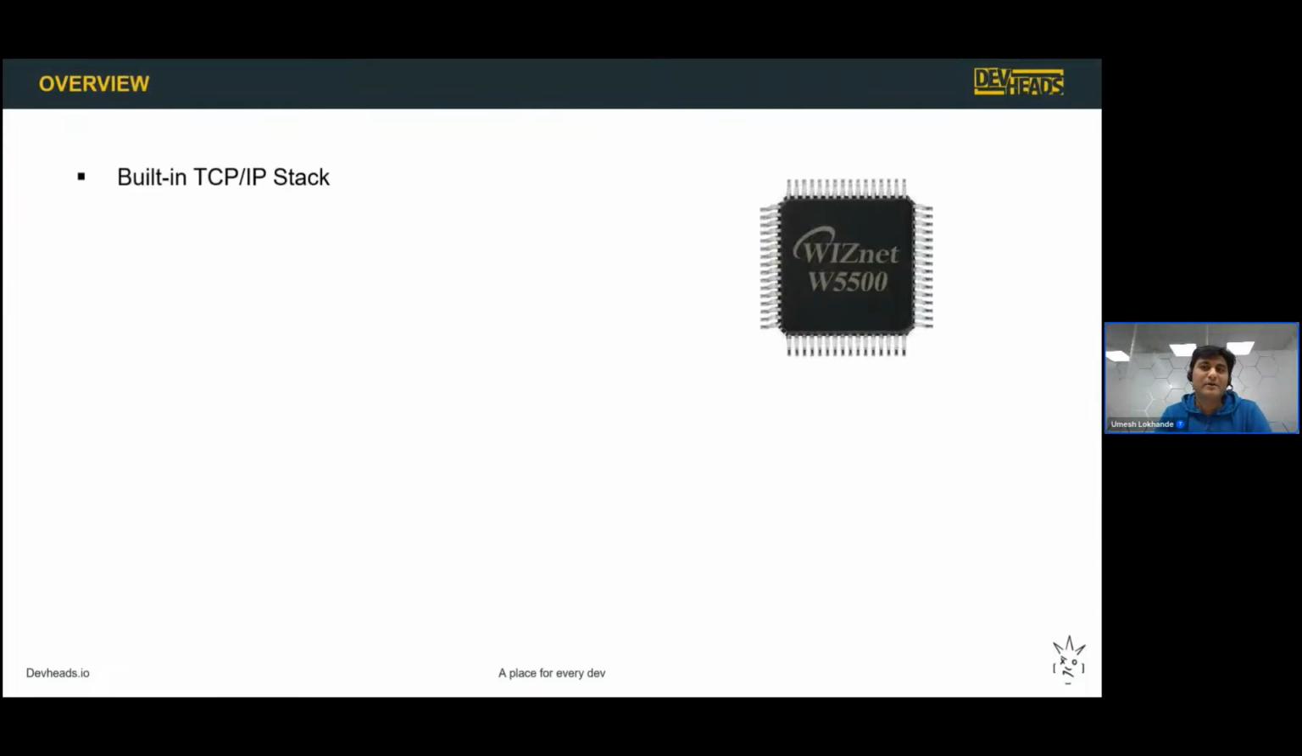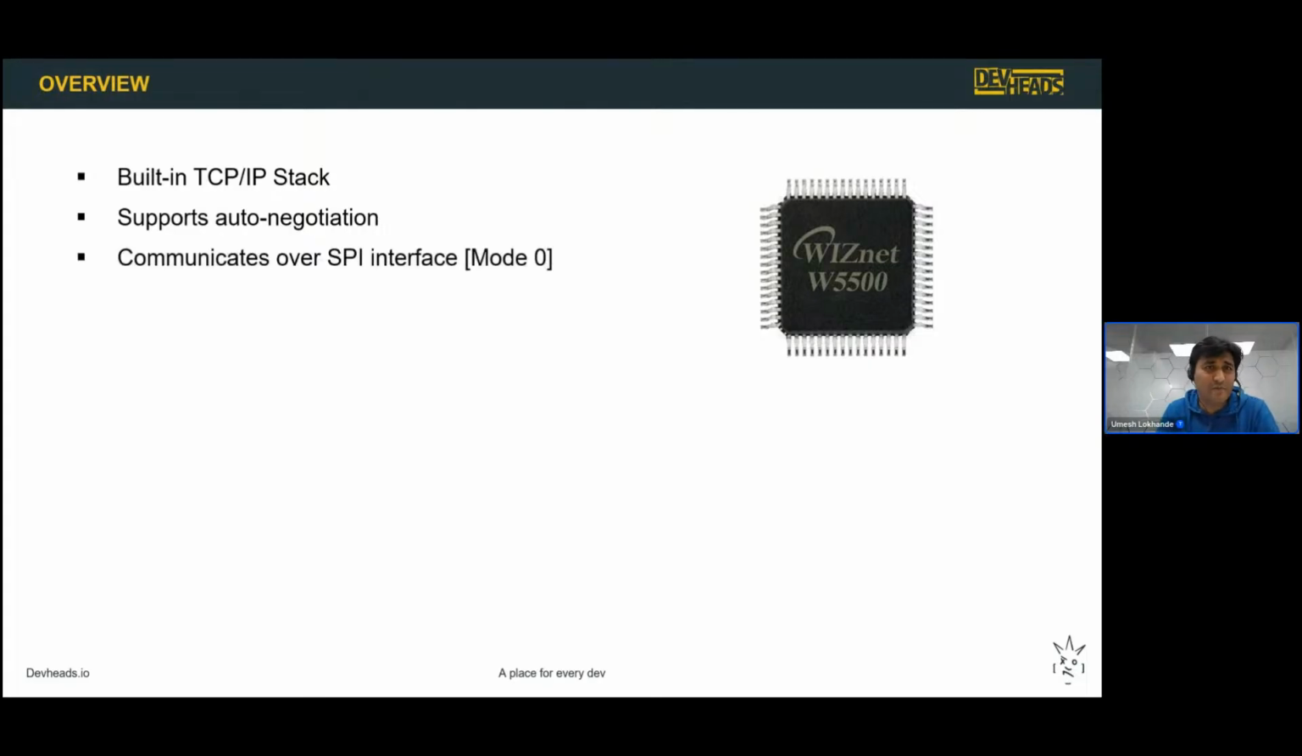So let's talk about this WIZnet W5500 chip. This chip is amazing because the integration of the TCP/IP stack is very simple with it, and it has a built-in TCP/IP stack. And it supports the auto-negotiation feature. That means whether your network connectivity is 10 Mbps or 100 Mbps, whatever the speed is, it automatically detects it, understands it, and then adjusts itself. So you don't have to configure it externally. The chip takes care of itself.